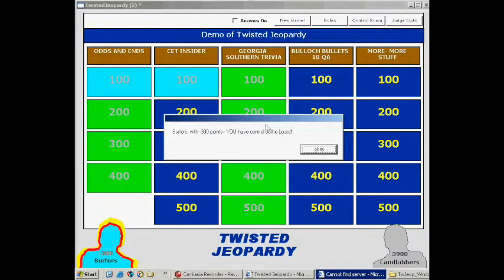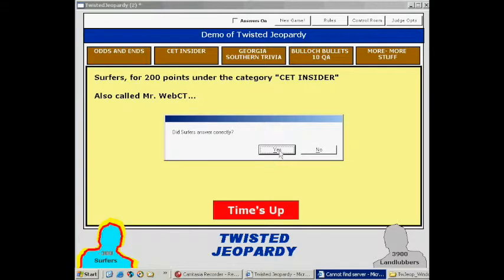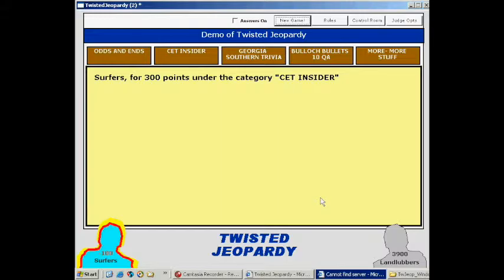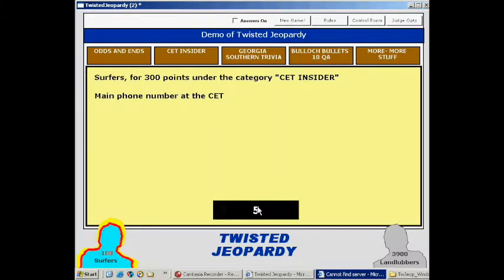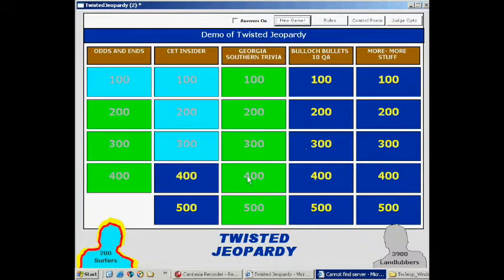Okay. When you run a category, you must surrender control of the board. So control is shifted back now to the surfers. Surfers with minus 300, you have control. All right, also called Mr. Web CT. Well, that would be my friend Raleigh Way. And 300: The main phone number at the CET, oh, I call it many times, 0049 here on campus. Yes, still my board. How about 500?